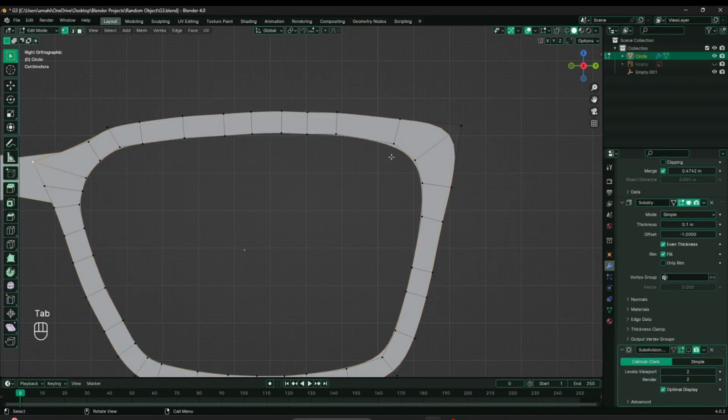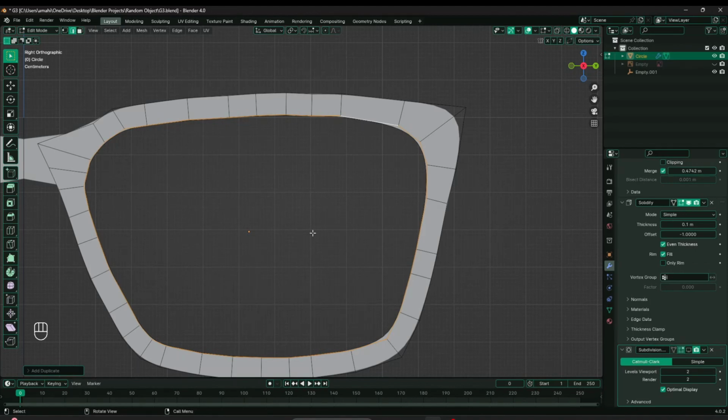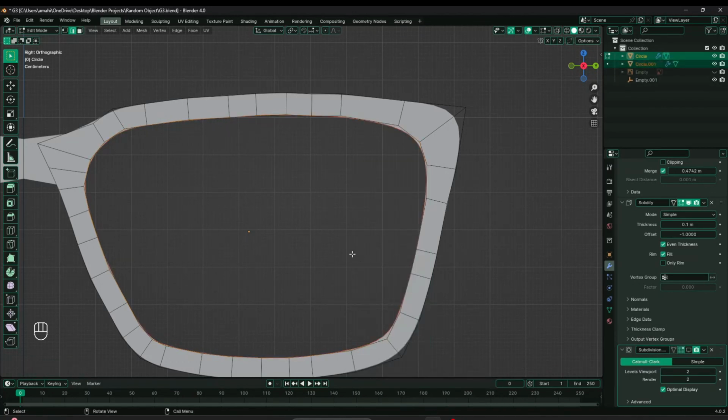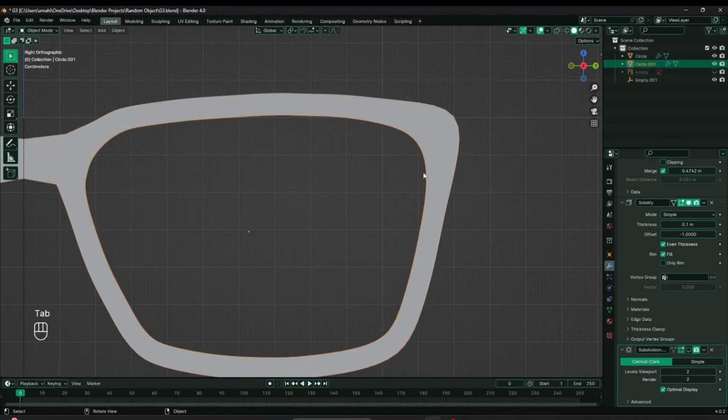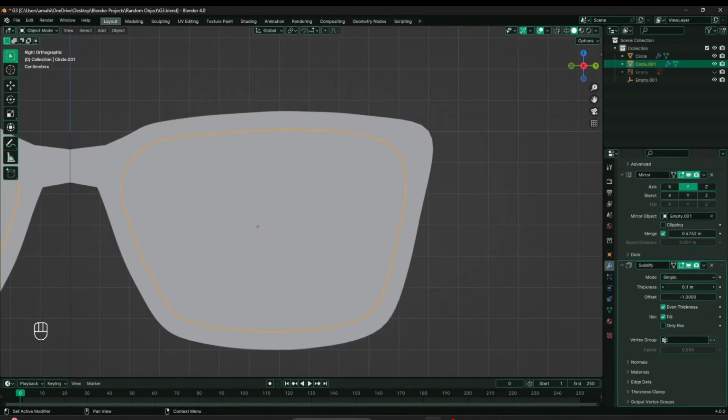In edit mode, press 2, Alt plus left click on an inner edge to select the whole length, Shift plus D to duplicate, right click to drop it in place. Then right click, separate by selection. Select the new object. In edit mode, A, F, get rid of the last subdivision modifier and change the solidify thickness to 0.025.